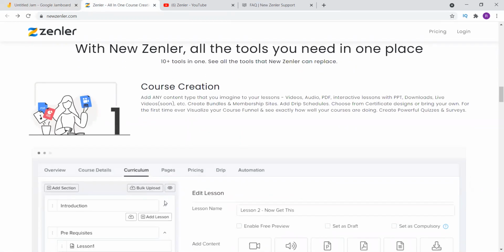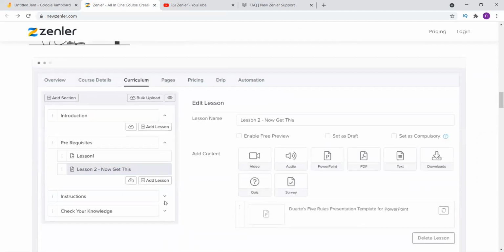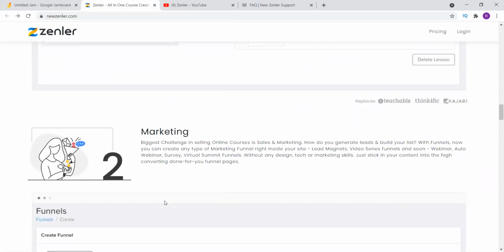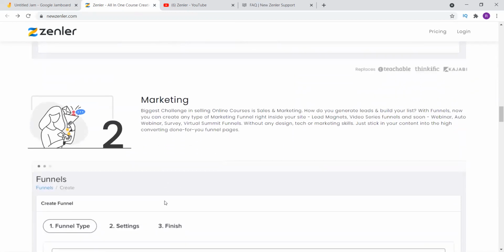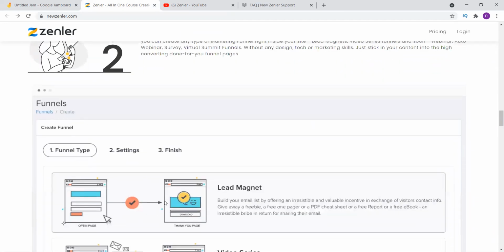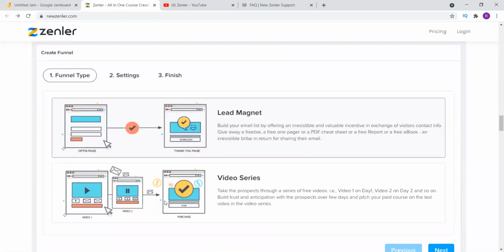So when we look deeply, New Zenler is providing very advanced tools that the market leaders are not providing. You can create your online courses in video format, audio format, PowerPoint, PDF. You can upload so many resources. You can upload the content in whatever format you need. You can do drip in your courses, and you can replace Teachable, and we can say Kajabi too. And you can do marketing. You can create marketing funnels. You can create a lead magnet funnel or a video series funnel for your courses.